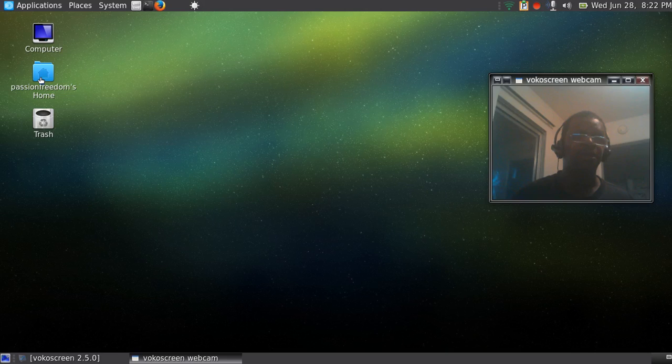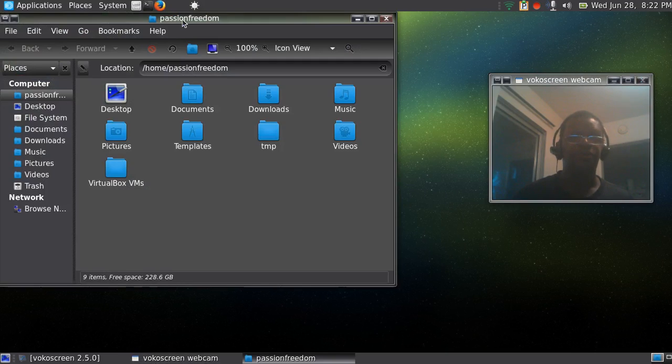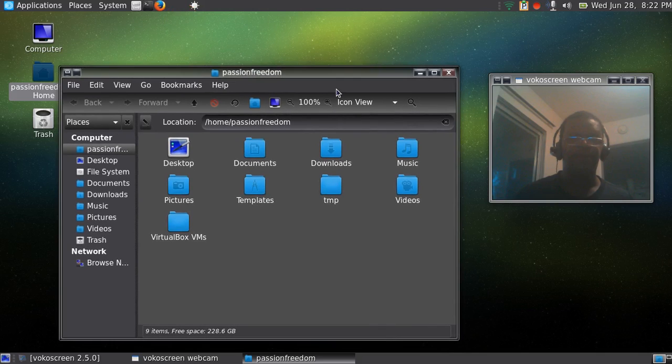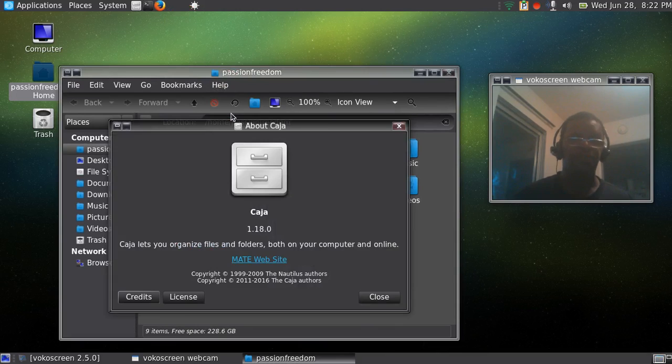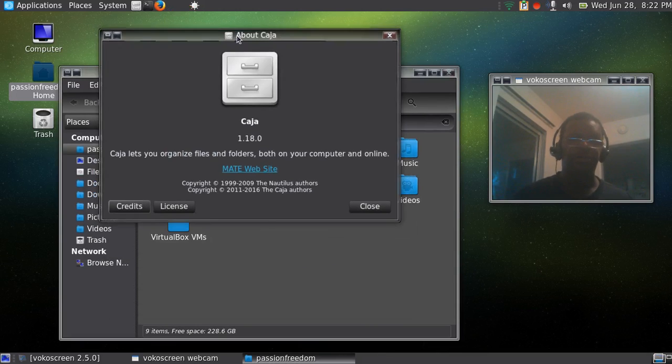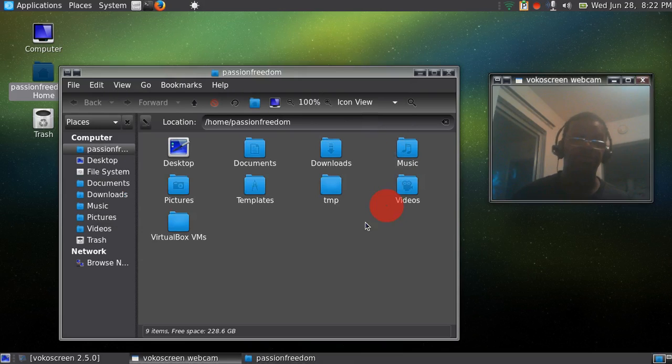So just to show you what the file manager looks like. This is the file manager. Show you what it's about. It tells you the version right there, and we have the website by Monty that made the file manager.